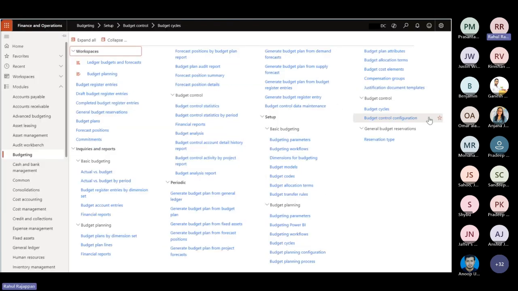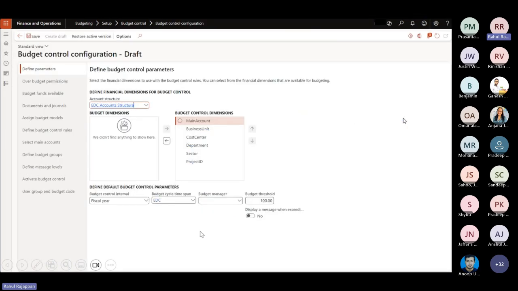So under this setup, you have the budget control. Under the budget control, you can see the budget control configurations. Here we can configure the dimensions for the budget control. Earlier we saw how to bring the dimensions for the budgeting from the chart of accounts. And here we can see the dimensions are used for controlling the budget.